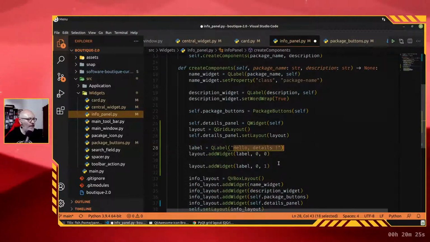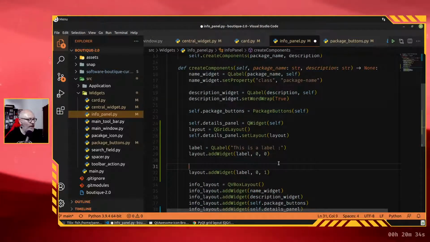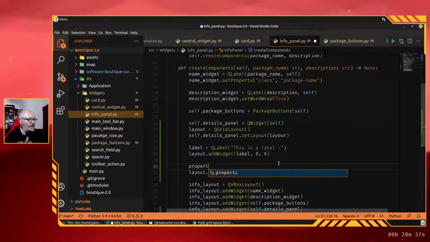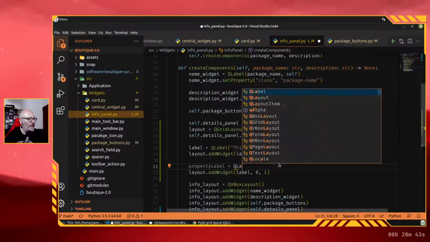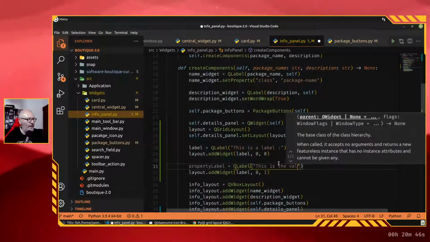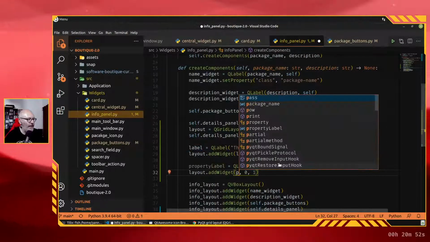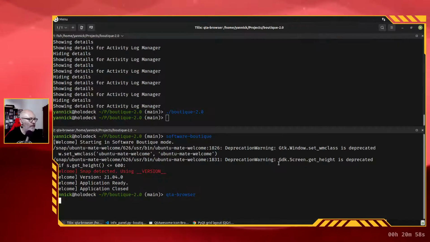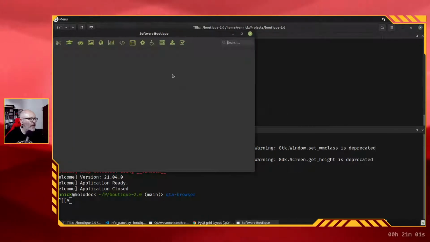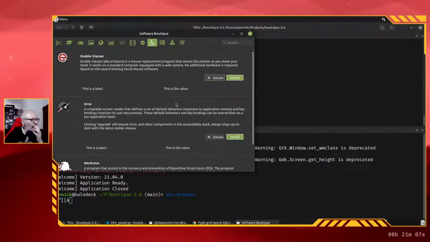So the label will be, this is a label. Label. And then we're going to have a property equals, it's a reserved word. So property label to label. This is the value. And I want to add property label here at 0, 1 and see what that does. Yes, this is a label and this is a value. Neat.